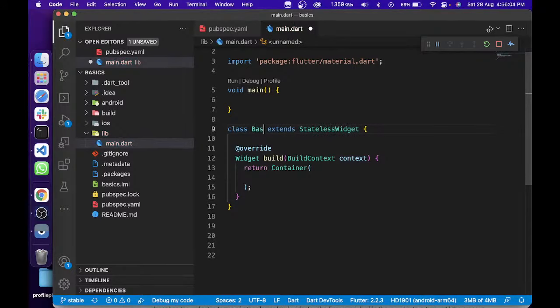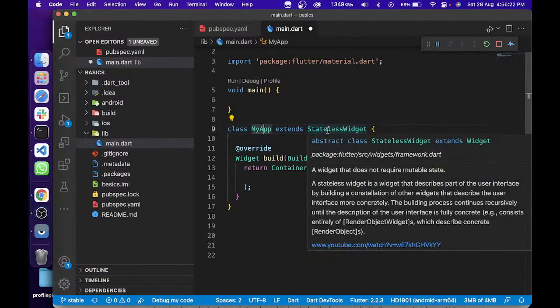For now we'll keep the app name as the first widget. It's not a tradition or a rule. Most people keep it as my app, and my app also sounds good. Whatever it is, just make sure it's not a keyword or a predefined class somewhere. Then it extends the StatelessWidget class. StatelessWidget is already predefined in the framework.